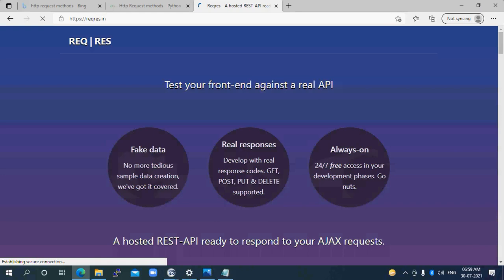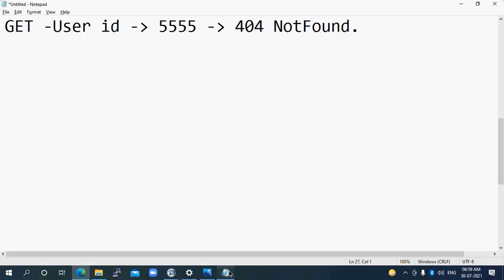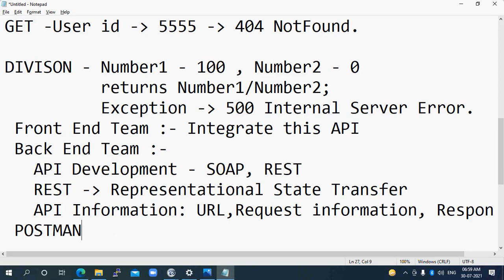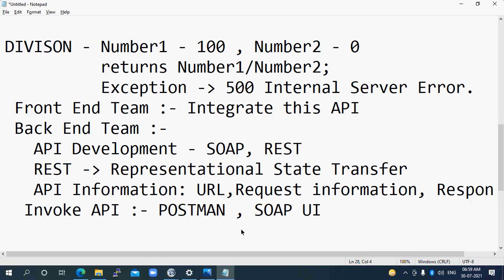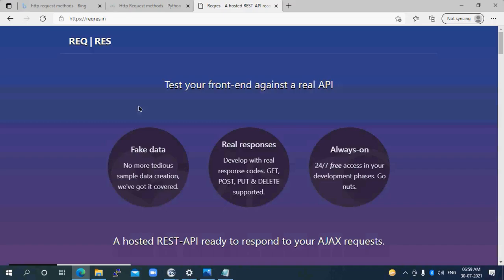Okay, so we are going to use the tool called Postman. Have you heard of Postman? These are some of the tools that we use in order to invoke the API. Okay, so we have an API called reqres.in.